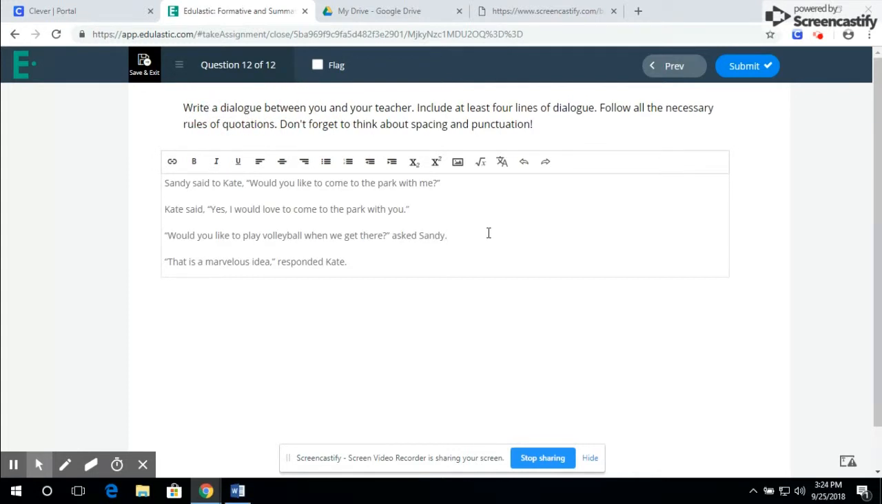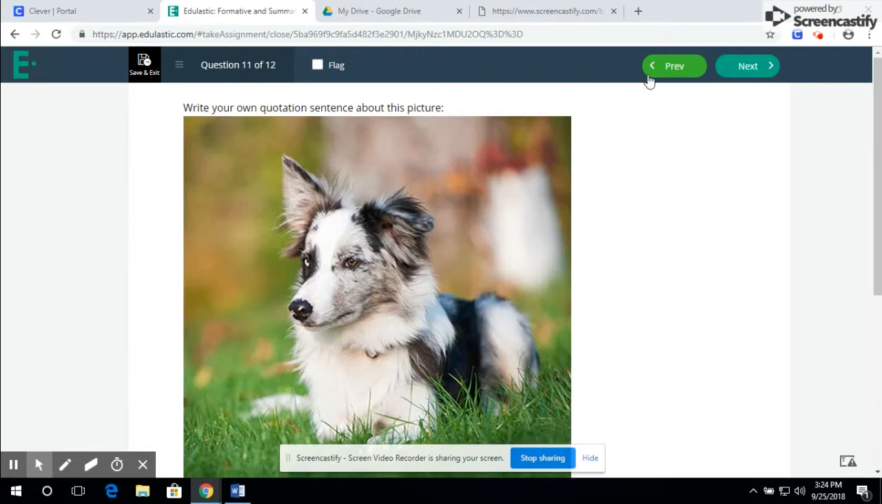Now that I have typed my response based on what the teacher has asked of me, I need 4 lines of dialogue, I need to follow the rules of quotations, and I should not forget my spacing or punctuation. So I've put all that information in there. If I ever click the previous button, that might be a way that I can double check my work before it's time to actually click the submit button. Because once I've clicked the submit button, I will not be able to go back and make any changes.